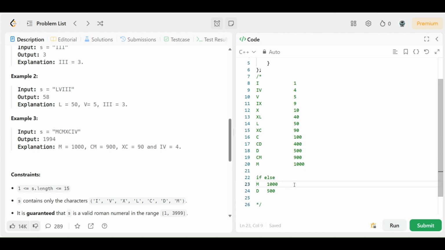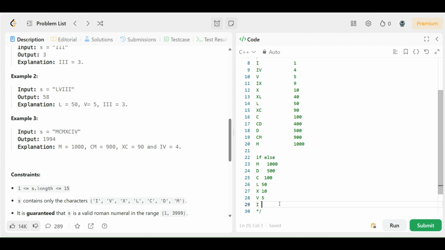So for the normal cases, if we got the M, then 1,000. If I got the CM, let's consider that later. So D has the value of 500, C has 100, L has 50. We can use X has 10, then V has 5, and I has the 1 value over here. But whenever we are getting the C, the next character might be D, and then we have to consider it as 400. So whenever we are getting C, in that condition we have to check for CD, which is 400.